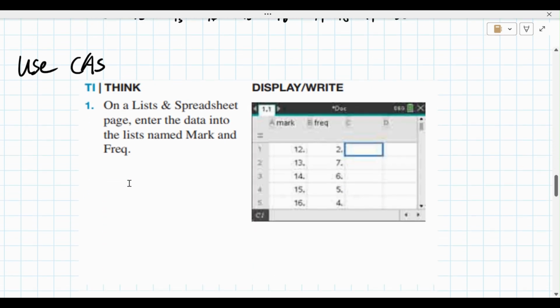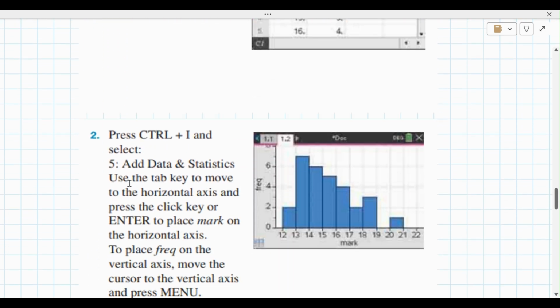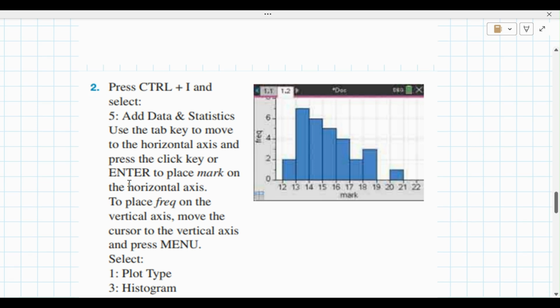So use the CAS as well. We can use the CAS with lists and spreadsheet. We've been using this one in Year 11 already, and we can go through this one in classroom again. Hopefully that can help you to create your histogram.